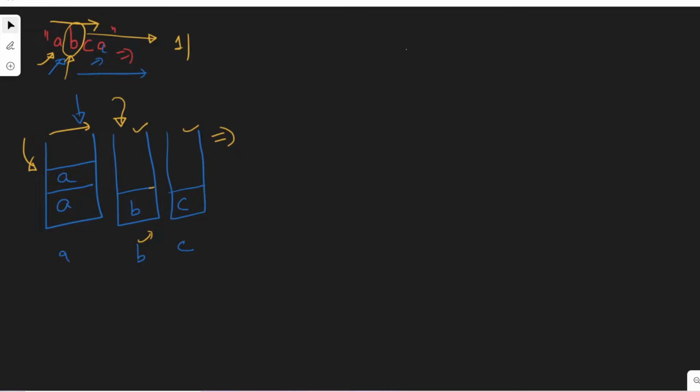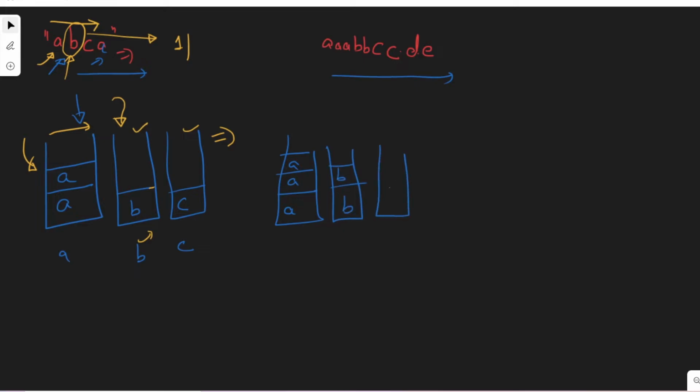Similarly, let's take another input: A, B, A, B, C, C, D, and so on. Again we create the buckets. Once we are done iterating, we have bucket A with A three times, bucket B with B three times, bucket C with 2 times, and then bucket D and bucket E, one time each.